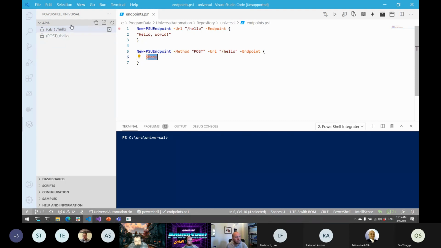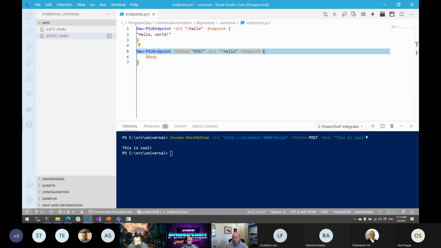So if I do a refresh here, you're going to see that PowerShell Universal has picked up on the fact that I added a new endpoint. And if I click insert into console, it's actually going to insert that request in there for me. And then what I can do is add a body parameter and say, this is cool. And when I invoke that, it's actually calling this endpoint right here. And since I specified the body, this is cool, it echoed that back out to me via this PSU endpoint.